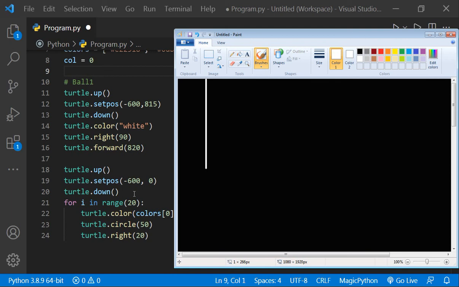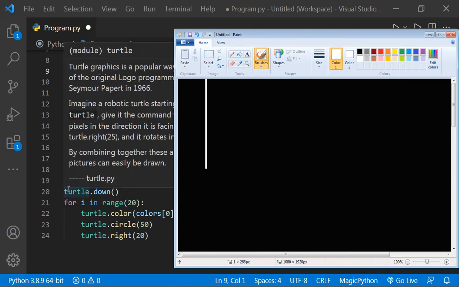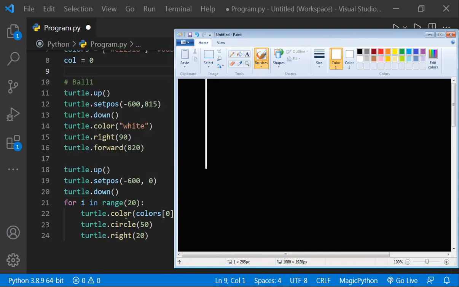Okay. Now I have written turtle dot set pos minus 600 comma 0. So I have set its position from minus 600 and 815 to minus 600 and 0. Minus 600 means the x position is equal, but the y position has turned from 815 to 0. And then we have written turtle dot down, so that now we can write anything on our window we want.